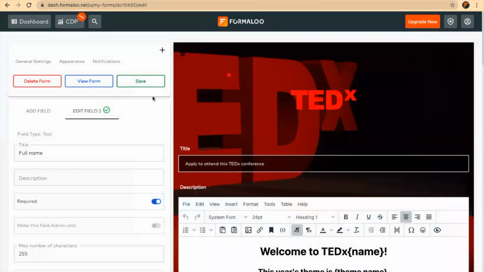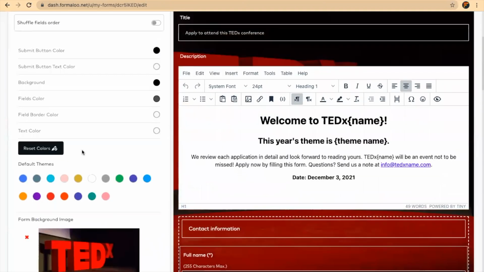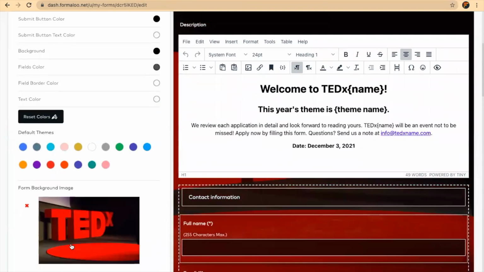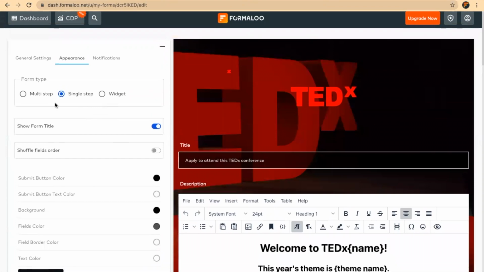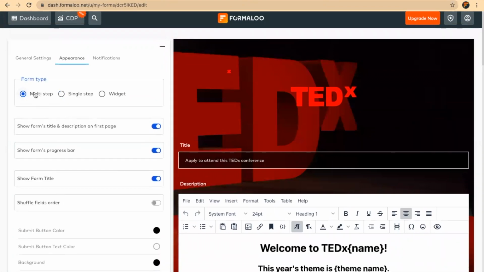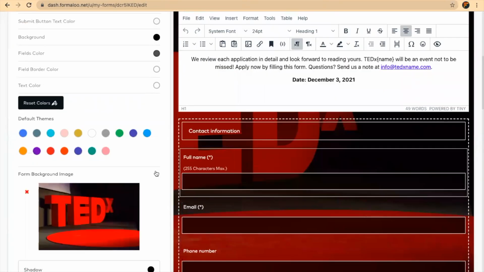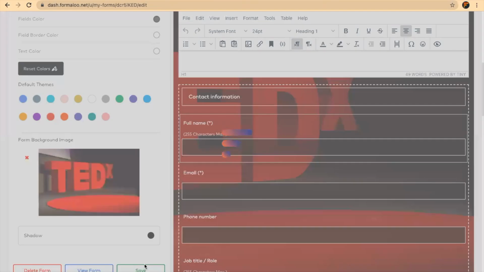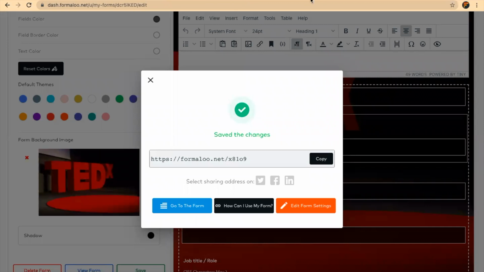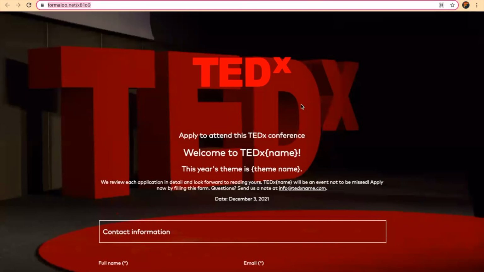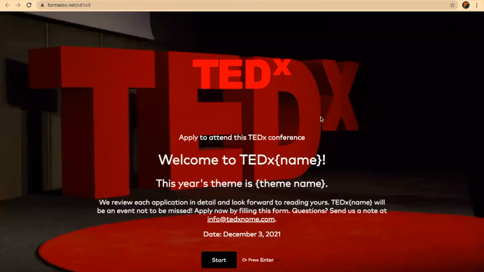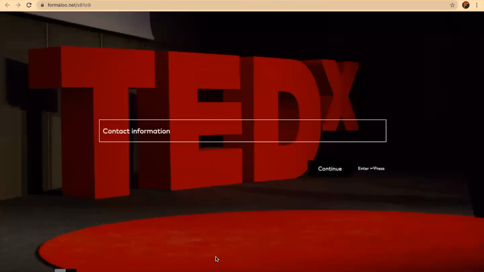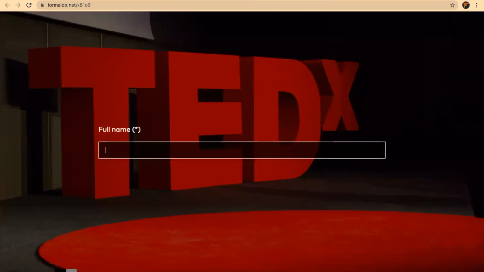For other usages, you can change the appearance of the form, you can change its background or colors, you can make your form multi-step. I'll show you how. You will click on multi-step and after you save the form, and I'll just refresh this. Yeah, this is a multi-step form and this will be shown like this. So yeah, this is how it works.